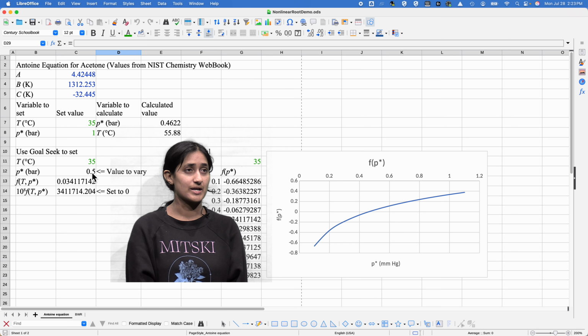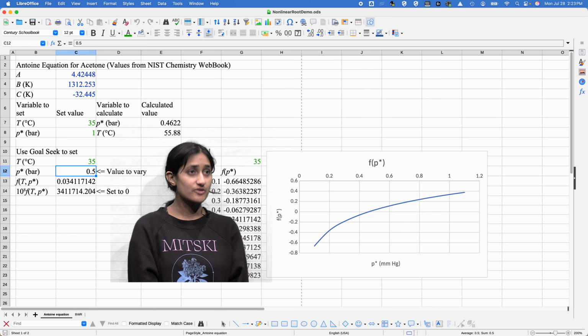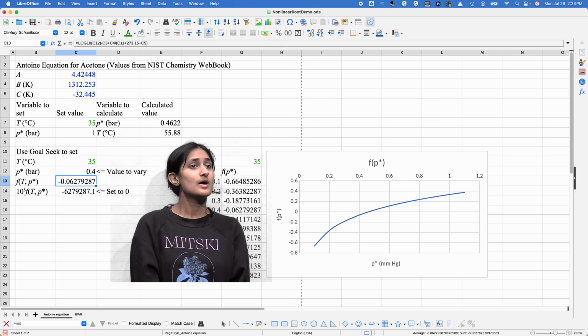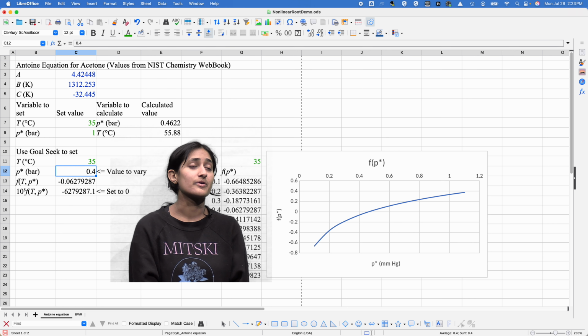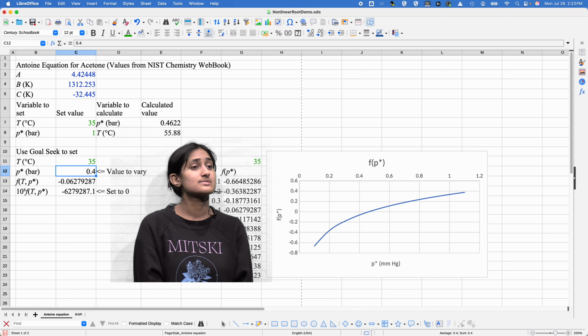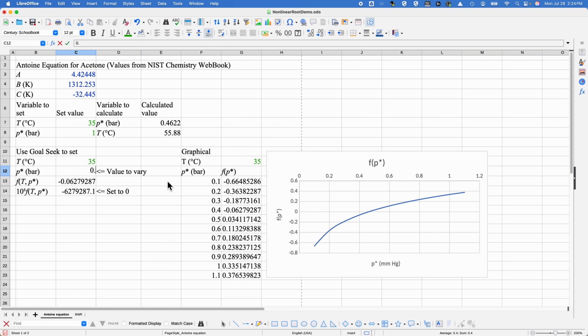We'll start with a little guess and check. We'll do it in the goal seek area. First, we'll guess 0.4 for P star. We notice that the sign changes, so it's between 0.4 and 0.5. We'll next guess 0.45.